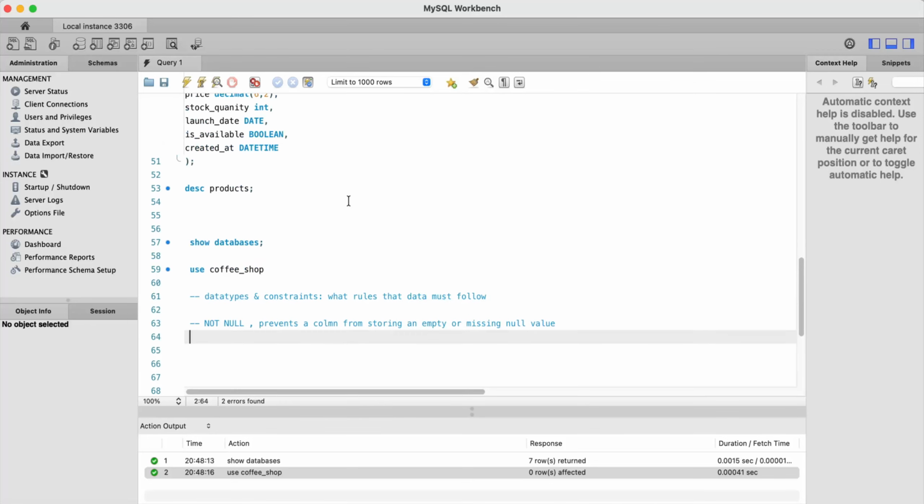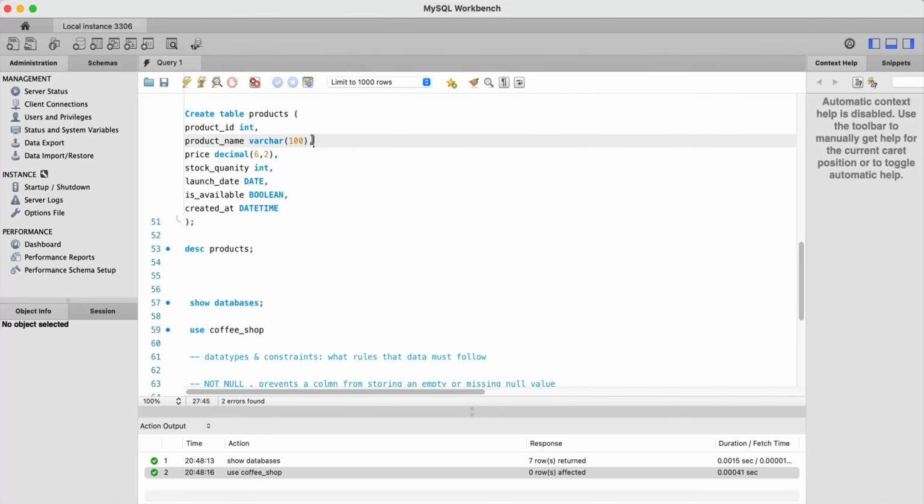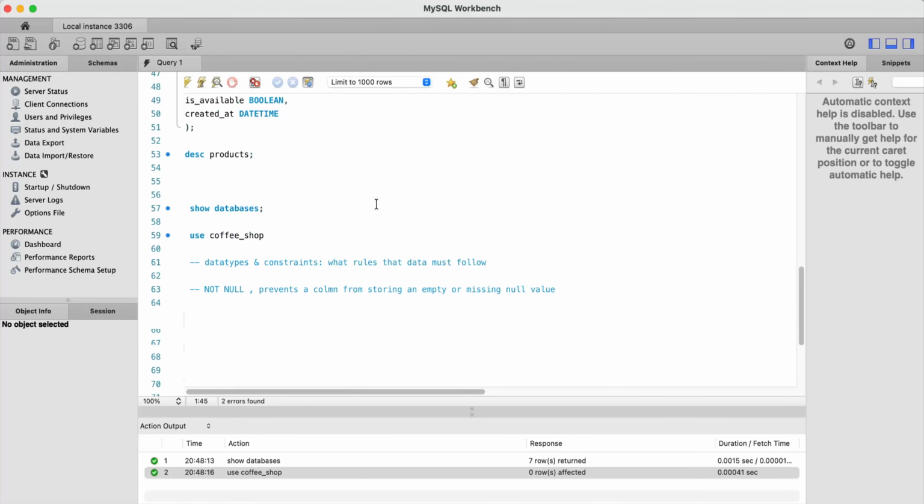So instead of product name varchar in our existing table, the syntax would similarly be product name varchar, and what we're going to do is use NOT NULL here, which is the constraint, right? So now we are telling MySQL this column stores text and it must have a valid value, right? So this is valid.